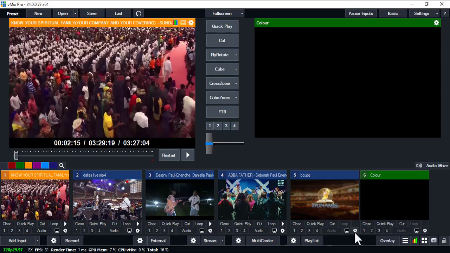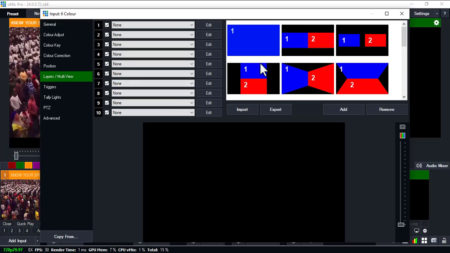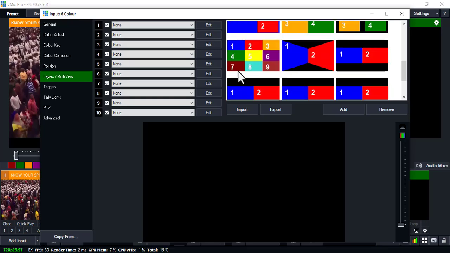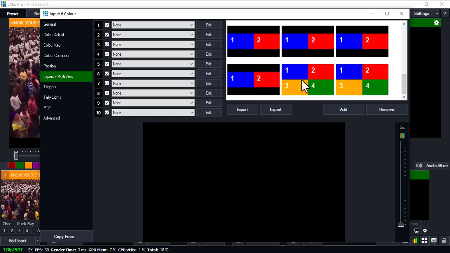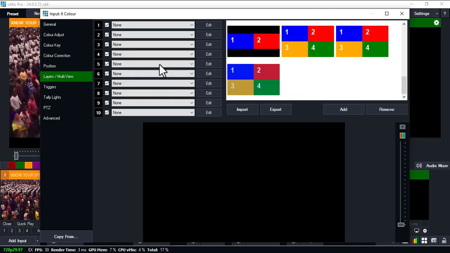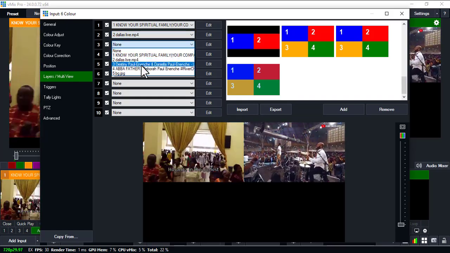Okay, so I will now click on this settings here, and I'm going to go to multi-view. On the multi-view, I'm just going to scroll down. You see there is 9, there is 4, there is 4, and there is also 4. Anyway, then there's the one that has space, just like that one you saw there. All right, so I'm going to go with this one, and I'm clicking on add. So here I'm going to add each of the feed.